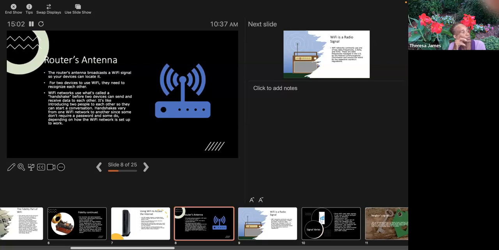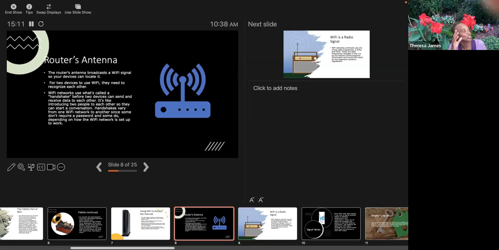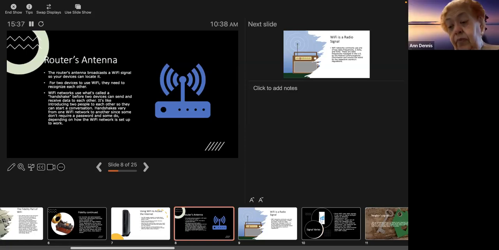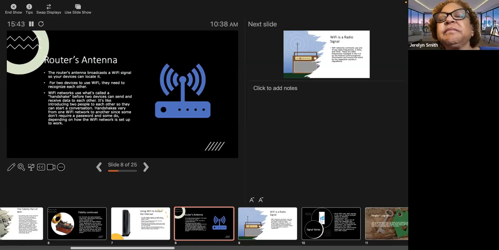For two devices to use Wi-Fi, they need to recognize what? Each other. Right. Wi-Fi uses what is called a handshake. Before two devices can send and receive data to each other, it's like introducing two people to each other so they can start a conversation. Handshakes vary from one Wi-Fi network to another, since some don't require a password and some do, depending on how the Wi-Fi network is set up. So the password is used as the handshake. Say, let's talk.